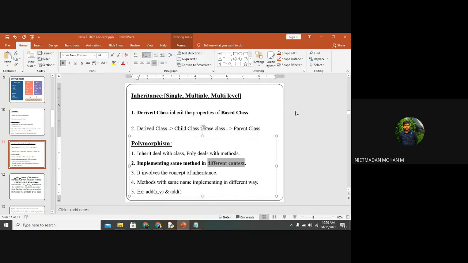So this is a basic example of polymorphism. Just get an idea of polymorphism. Don't go in depth into the programming part. So this is polymorphism.